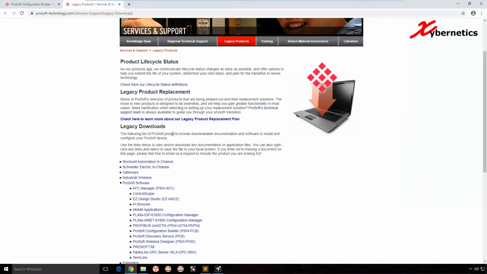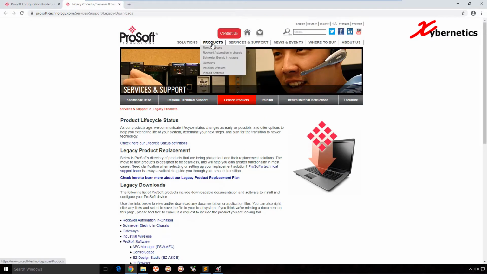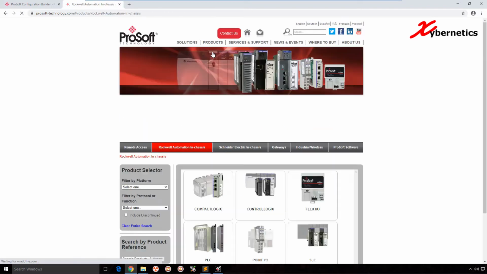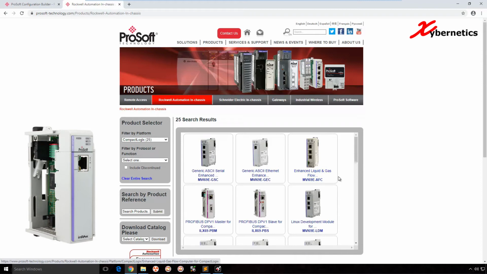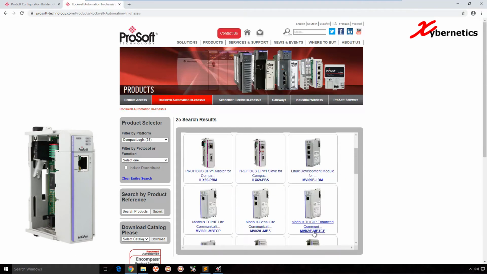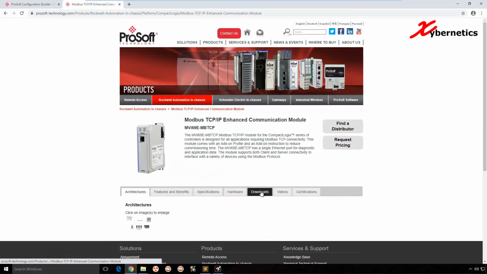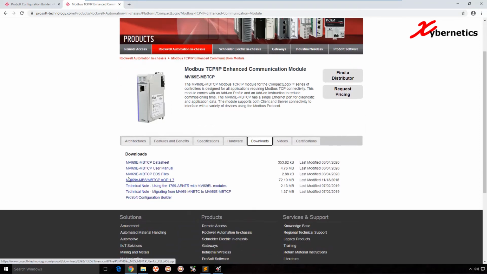Another piece of software that you'll need is, you go to product, Rockwell Automation in chassis. The Prosoft card that I'll be using is on a CompactLogix, and its model number is MVI69E-MBTCP, right? This guy right here. So I click here, okay, and you click on download. Over here you can find the EDS file, including the AOP file itself.